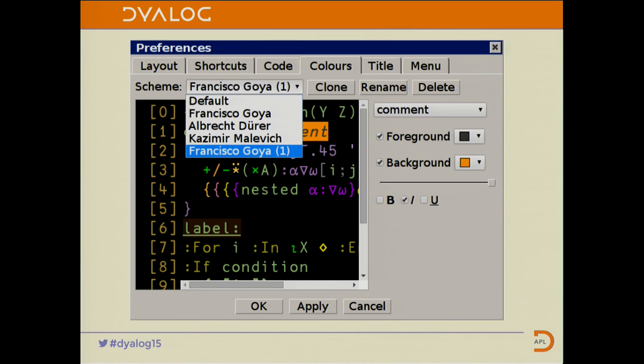This is how it works. When you click in the sample on the left on a certain syntactic element, the corresponding group gets selected in that drop-down over there at the top, and you can use the controls below it to change the foreground, background, transparency. You can use bold, italic, underline, just like in regular HTML.